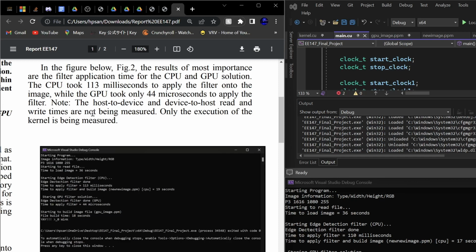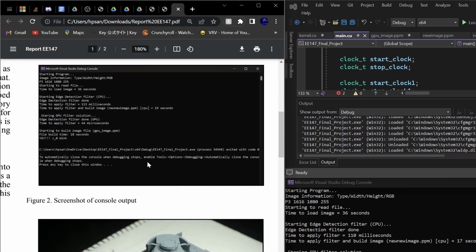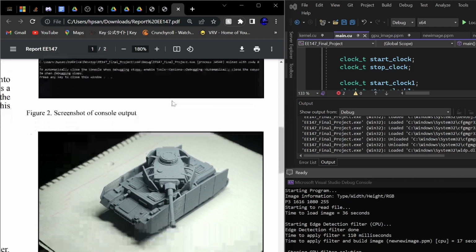Note that these values do not measure the time it took for the memory to be transferred from the host to the device or from the device to host. The only time that we're measuring here is the execution time for applying the convolution mask of the edge detection filter. So this is a screenshot of the console. This is the original image that I will be using and applying the edge detection filter onto.